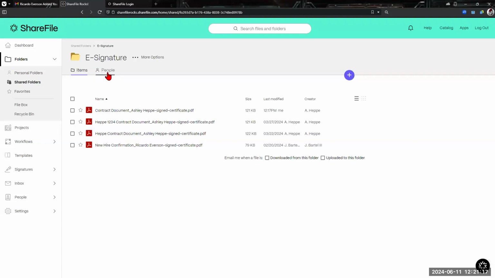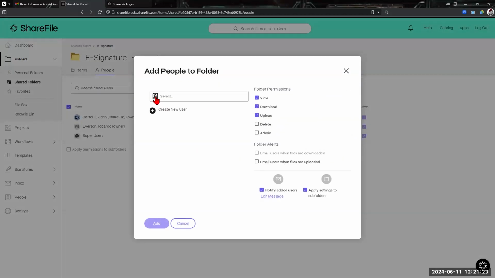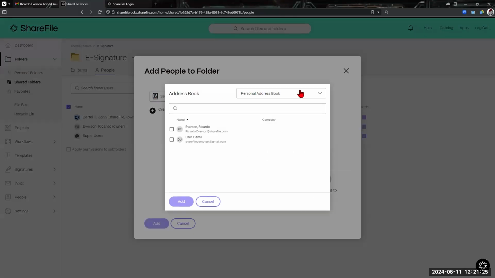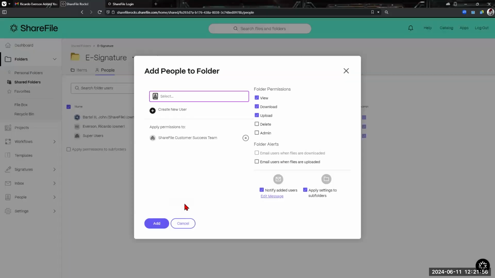And I would do that by clicking on people, add to folder. I would click my book icon, and then the drop down, choose distribution group. And then select the distribution groups I want to add. The reason that I'm only able to select this one is because this is the only distribution group that actually has people added to it. These other ones don't have people added to them yet. So as I add people to them, you will see a checkbox to the left appear, allowing you to select them. So just click add.